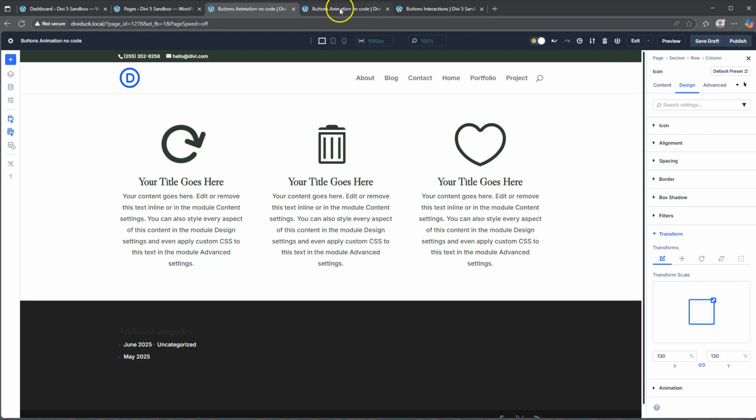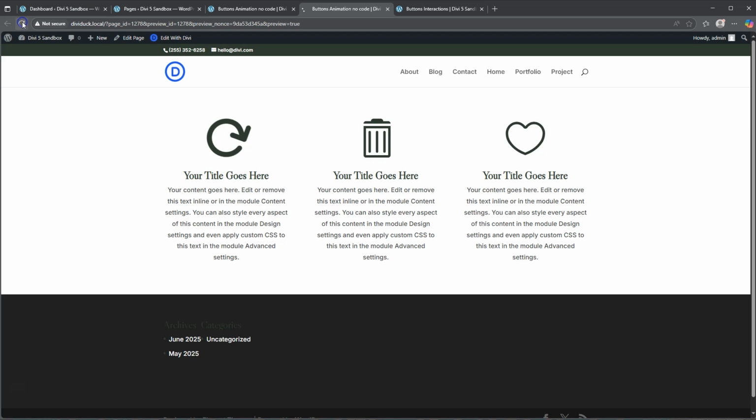All right, let's save that and refresh on the front end. So we've got our rotation, we've got our shaking, and we've got our scale. And there it goes. You've got to love Divi 5.